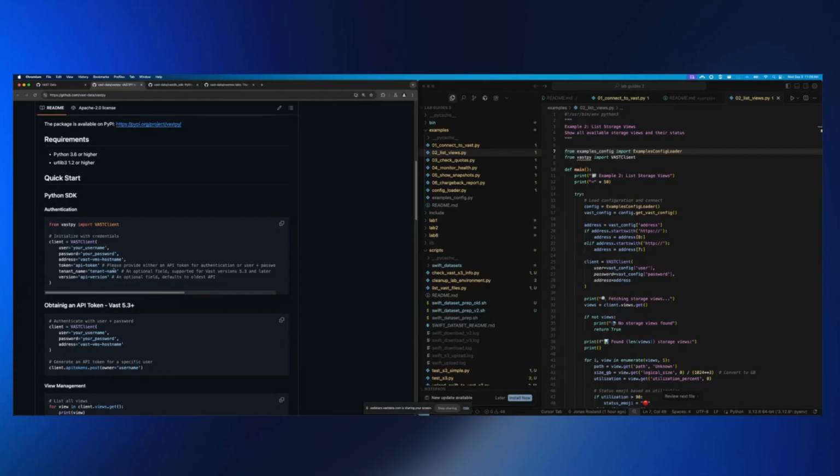To authenticate here, of course, you can use your username and password. With 5.3 and later, so if you're on 5.3 or later, 5.4 coming out soon, you can also use an API token and a tenant name. But if you're not on 5.3 yet, you can still use your username and password to authenticate to the system, so you can verify that you can actually log in and you have the right permissions to do things.